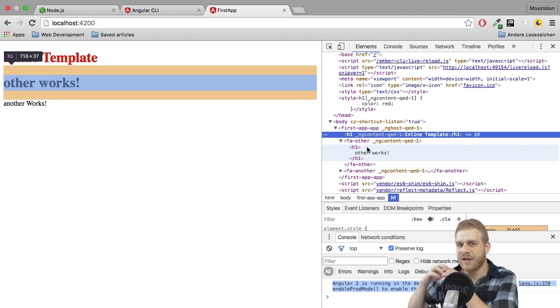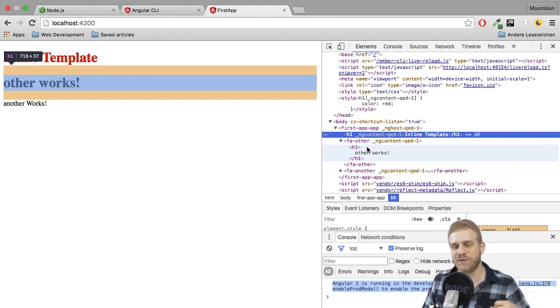So this is Angular 2's view encapsulation. And that being said, you can turn it off if you don't like that. You'll find how to do that in a cheat sheet for this module, but that's the default and it's really, really handy to use.